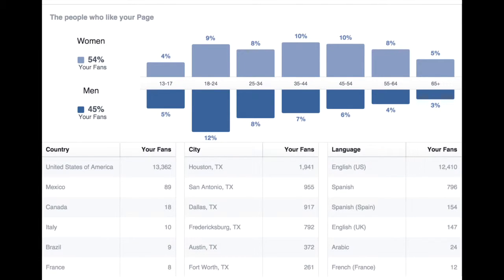Demographic information is also provided to you, so you'll not only get the breakdown between men and women of your fans, you'll get age group information, you'll know where they're from, what city they're from, what language they speak. This is all information that can be mined from Facebook.